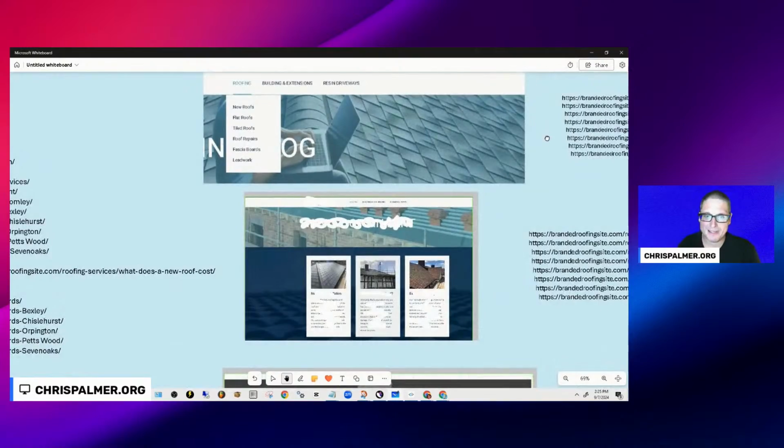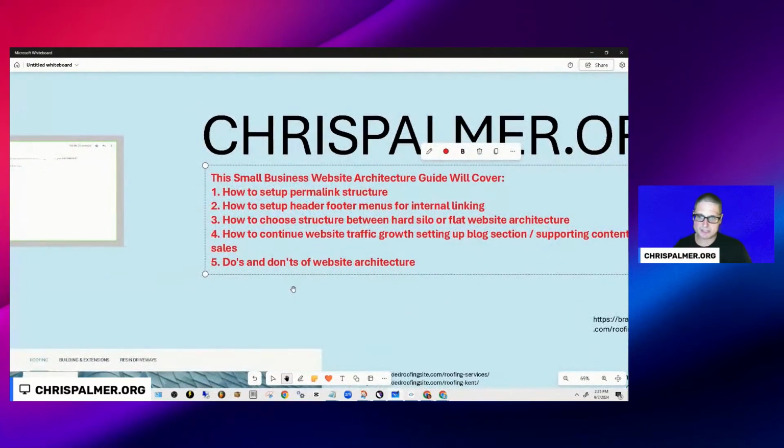I hope this has answered all these questions. I'm out of time. I needed to be quick. I hope I didn't go too fast. This is small business website architecture. This was a guide.